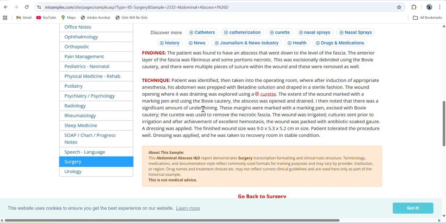The provider noted a significant amount of undermining at the same incision site. These margins were marked and excised with Bovie cautery, and the curette was used to remove the necrotic fascia. So we have seen that the documentation says incision and drainage, and while doing incision and drainage, the provider saw the undermining and removed the necrotic fascia. So it is included. The wound was packed after that, and the patient recovered in stable condition.